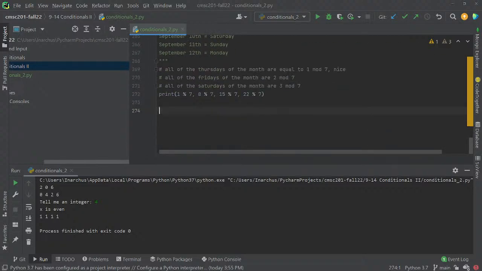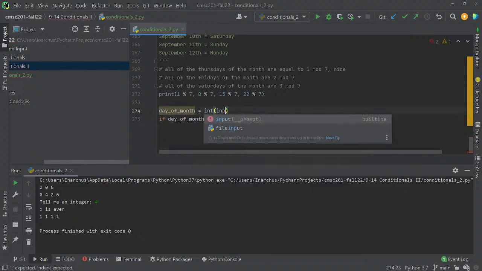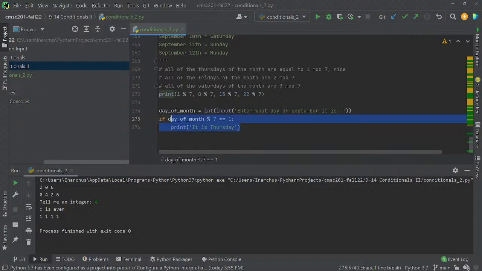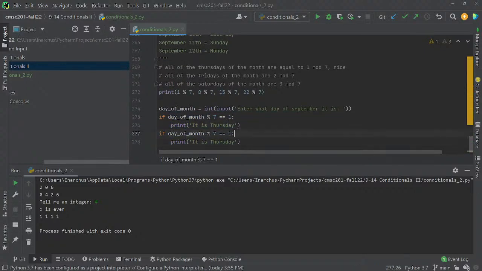So let's actually write all that out. Let's say day of the month is equal to int input, enter what day of September it is, right? So we're going to enter what day of September it is, and then we're going to say if the day of the month mod 7 is equal to 1, then we're going to print it is Thursday. And then I'm going to copy paste, so then we're going to say elif, the day of the month is equal to 2 mod 7, then we're going to say it's Friday.